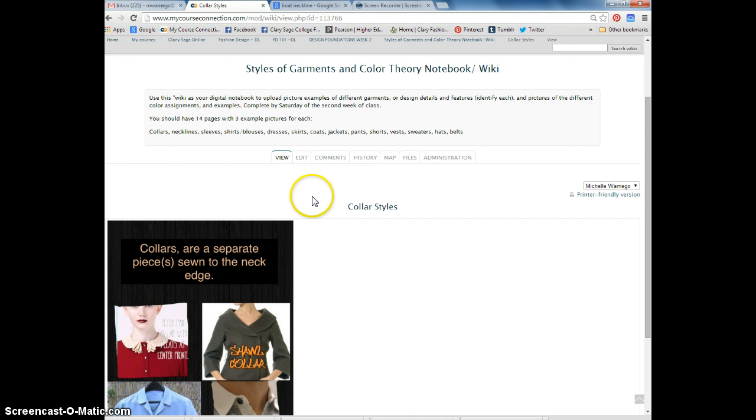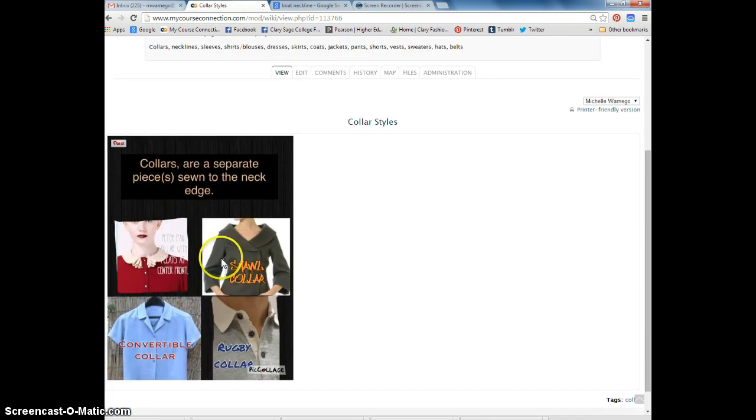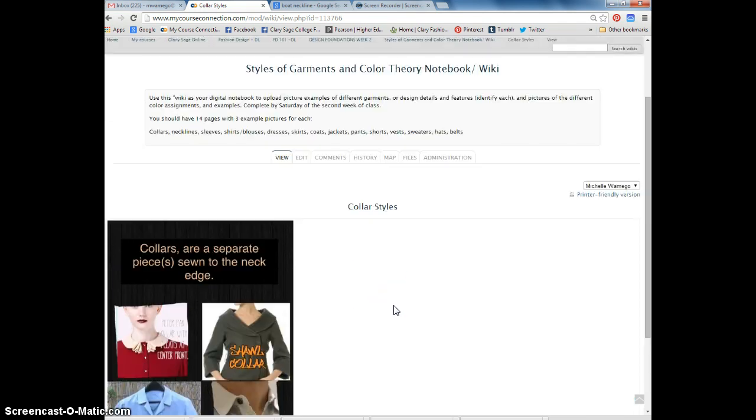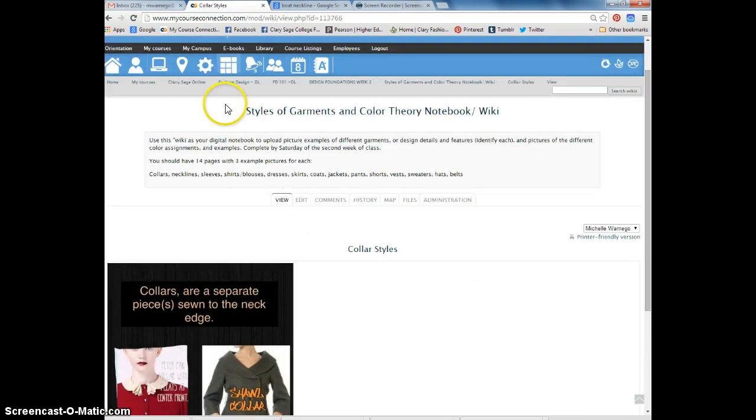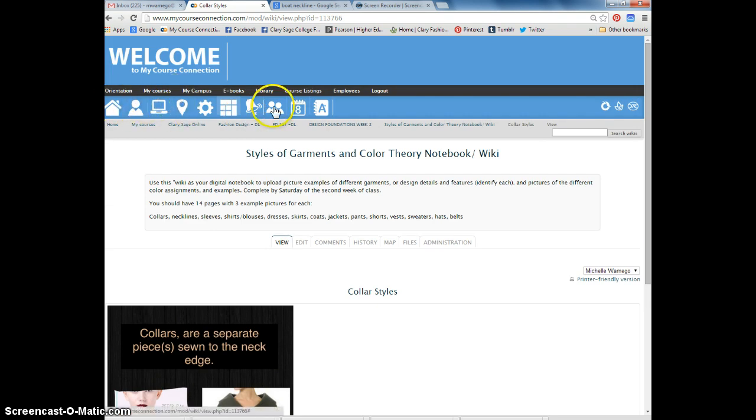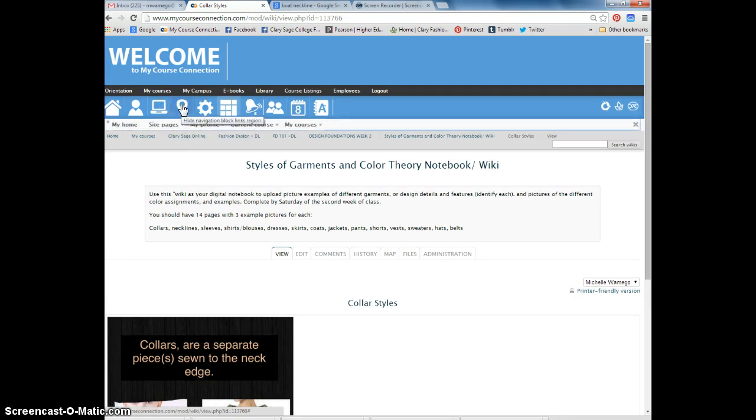So here I already have a collar style uploaded. This is done with Pick Collage. Now I want to add a new page. To do so, I go up to the top of this page here with my row of icons, and there is this upside down tier shape with a circle in it. It would be 1, 2, 3, the 4th icon over from the right, and it's the navigation blocks link. I click on it. It does open now another line of additional choices.